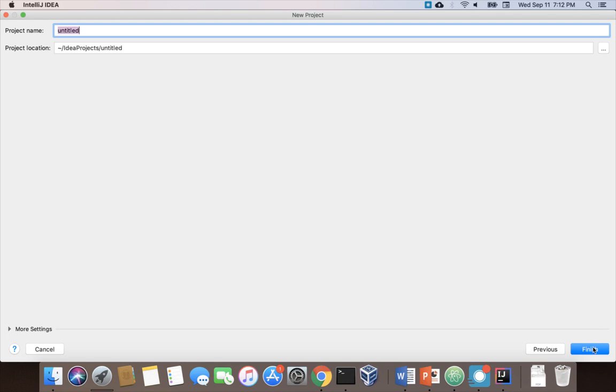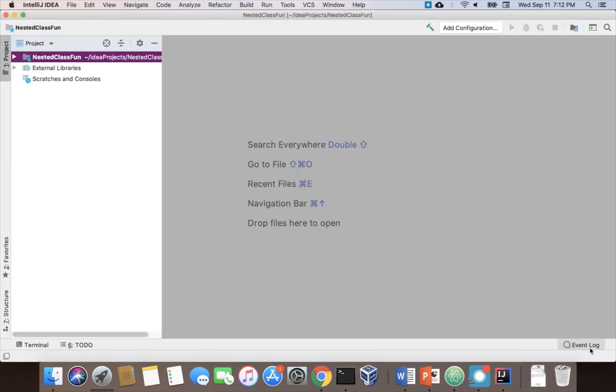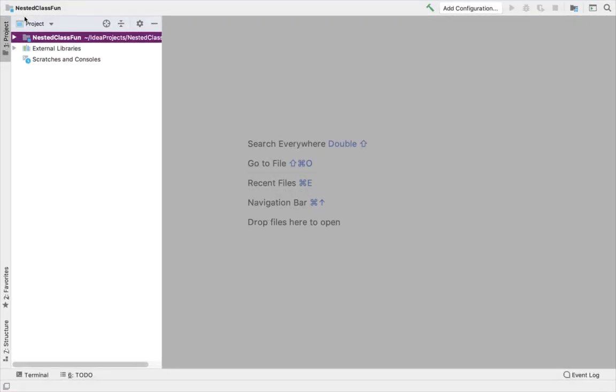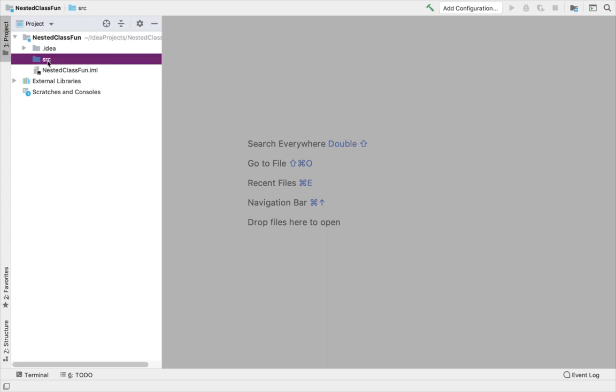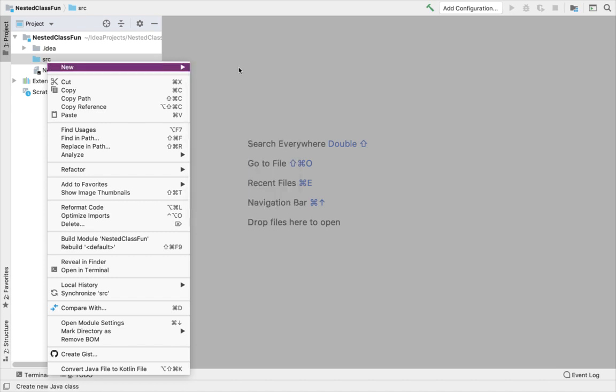I'm going to call my new project Nested Class Fun. It may not be fun, it's actually going to be a little crazy. Nested classes can get kind of complex kind of fast, but I'll do my best to describe each of the 4 types and give you an example of some running code that you can use perhaps to apply to your own Java code that you're writing.